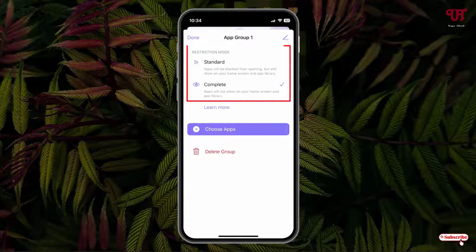Now on the top you can see there is a restriction mode. Option 1 is the standard. As you can read in the instructions, it will block the app from opening, but it will still show on the home screen and app library. And the second option is complete. This second option will hide the app from both the home screen as well as the app library. By default the second option is selected, so I'll use the second option.